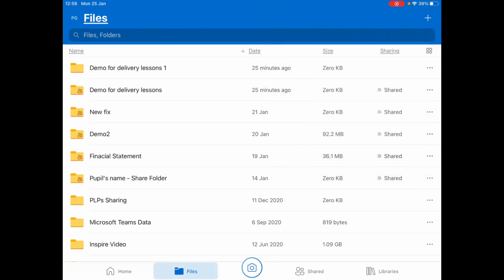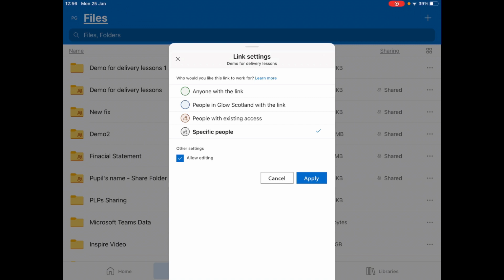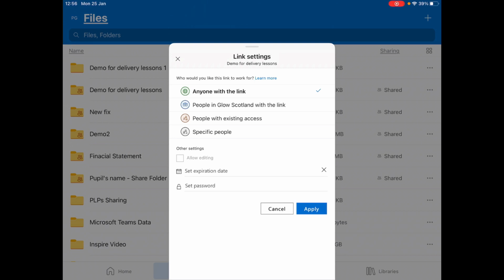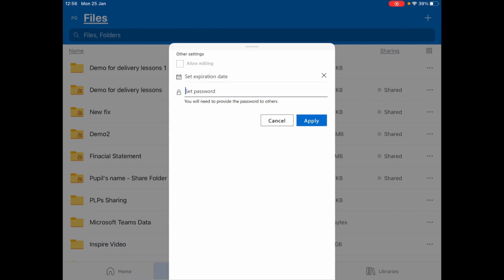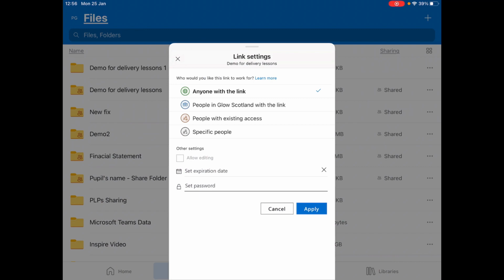The other option is I can share by anyone with the link. And I can put that into the Teams folder, and if I wanted to put a date on it, I could select the date, and I could even put a password so that only those individuals can see it. So that might be useful for putting personalized feedback for an example of a topic.